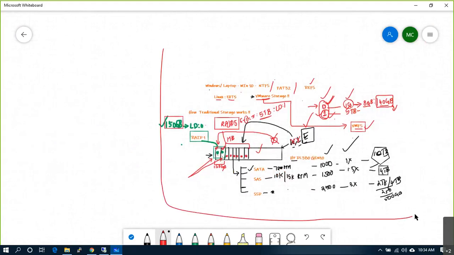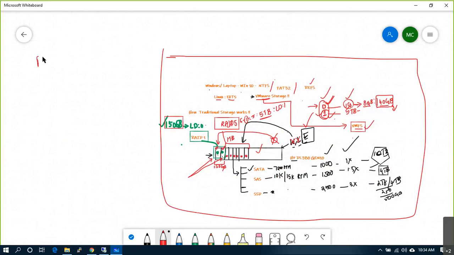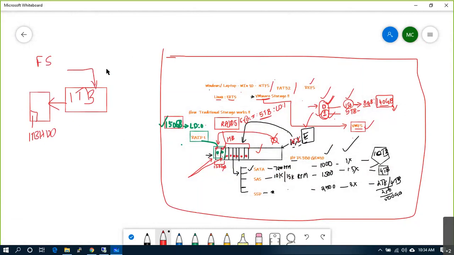Okay, let's keep all these things aside. What will this file system do? I have a laptop with a 1 TB HDD. If I log in to the laptop, I can see a 1 TB drive. But I'm saying this is already formatted. What is formatting? What do you mean by formatting? File system creation. What will it do?